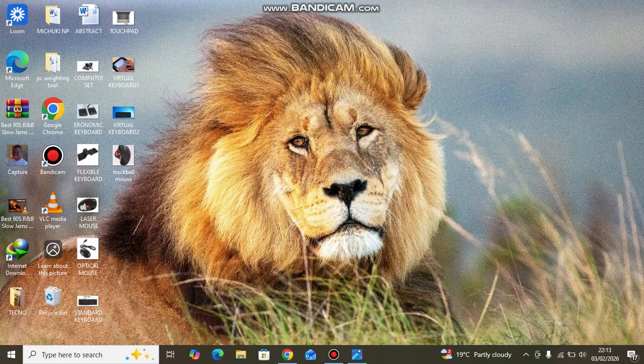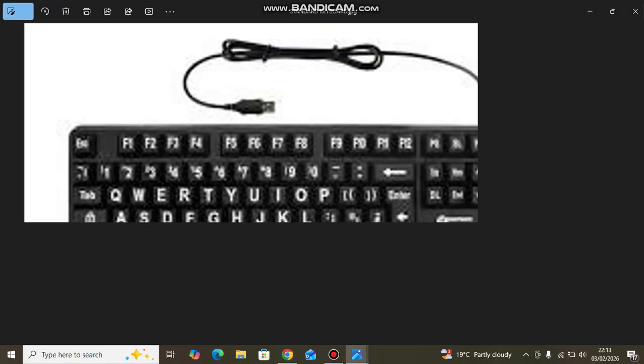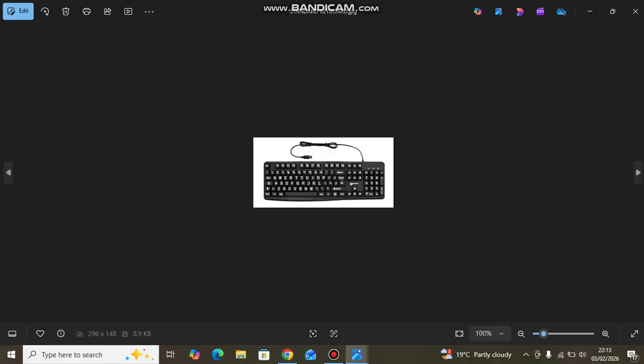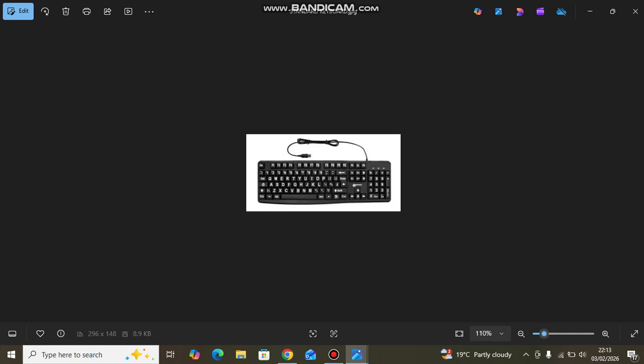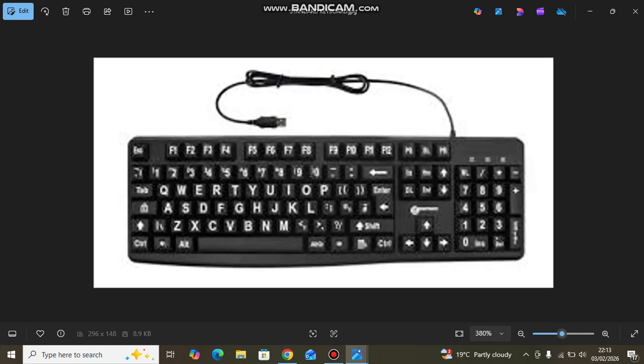The other keyboard, let's look at the standard keyboard. So this is how the standard keyboard looks like.